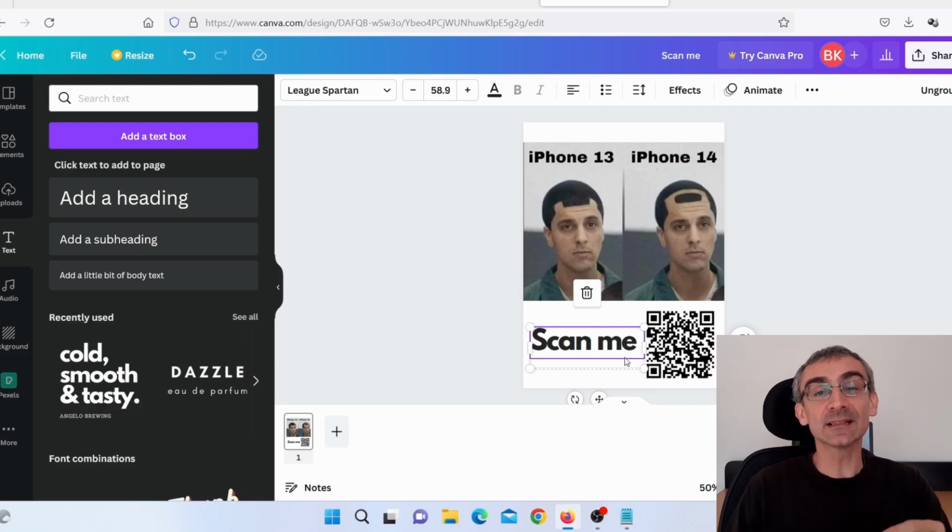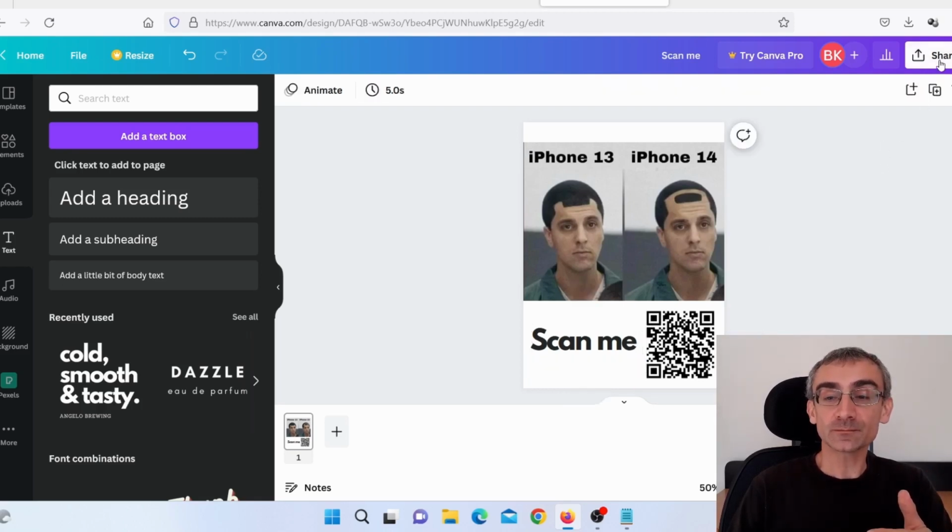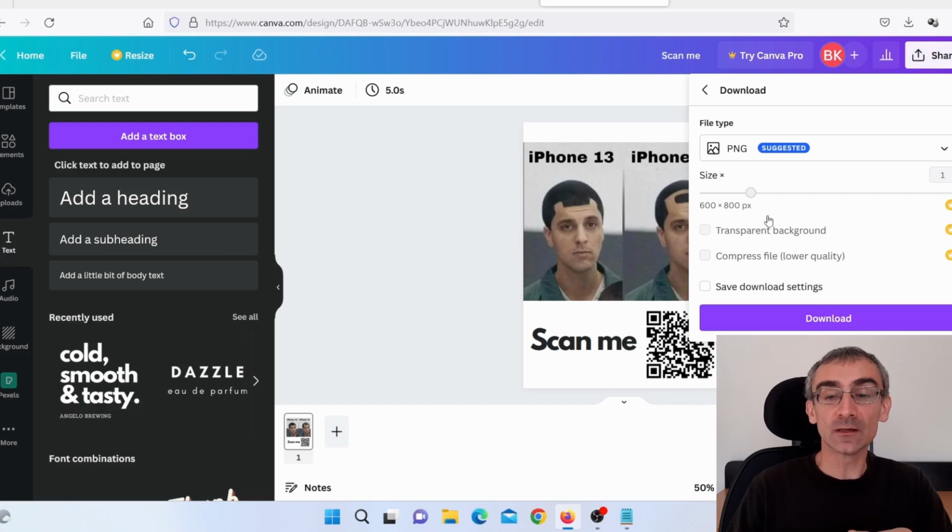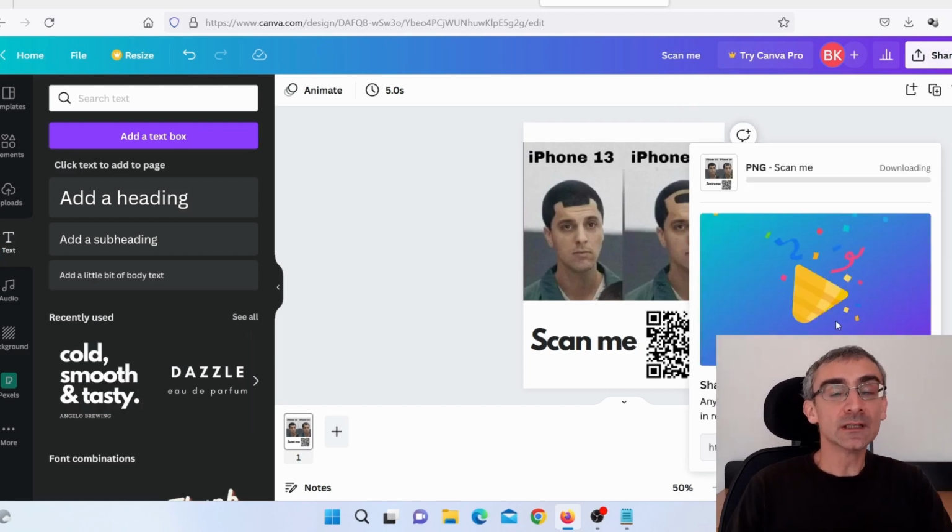As you can see, this is not a regular call to action. So it says scan me. So when someone scans this QR code, they will be automatically redirected to my CPA offer. So all I have to do now is just click here on share and then click here on download and download this as a PNG or JPEG. I personally like PNG. Click here on download, give it a few seconds and it will download this to your desktop.